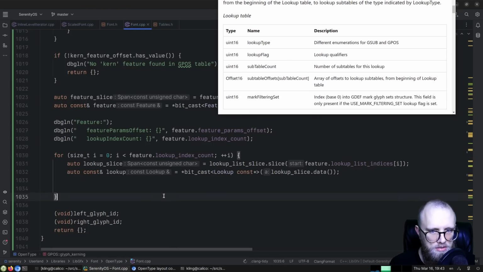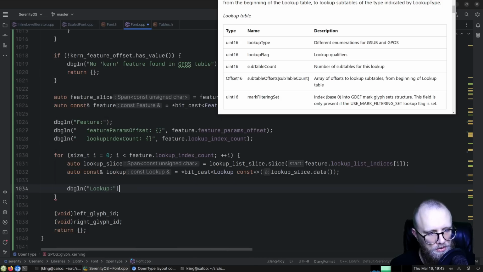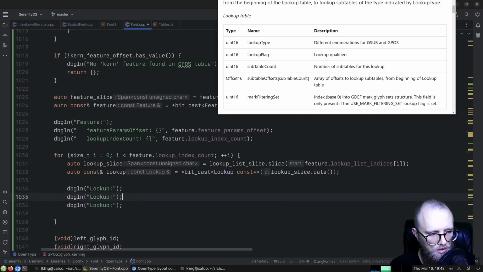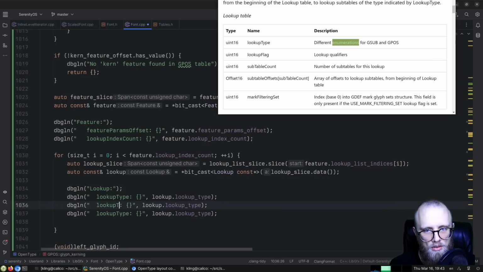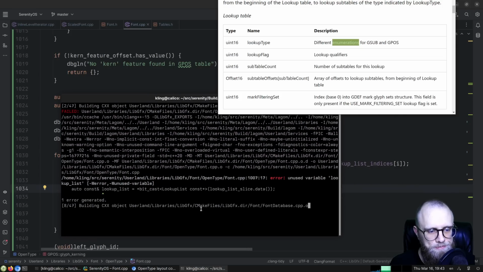So what do we have in there? Types, flags, subtable counts, and other gunk. Lookup. Let's just log it. We'll see what's in there. Oops. Lookup type. Different enumerations for GSUB and GPOS. Okay, I don't know what that means, but we will learn it eventually, I'm sure. Flag, subtable count. And subtable offsets. Okay, well, let's print these out so far, see what we're looking at.